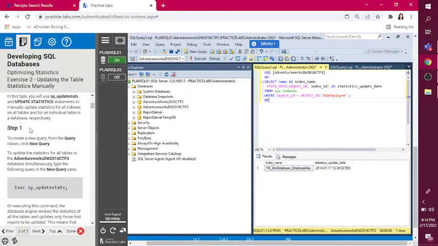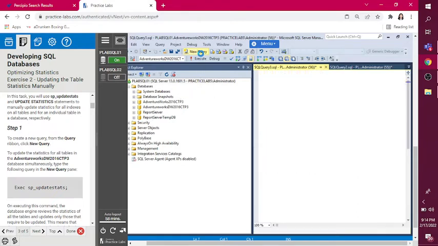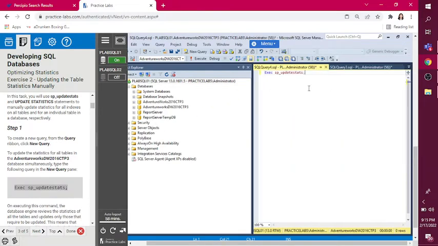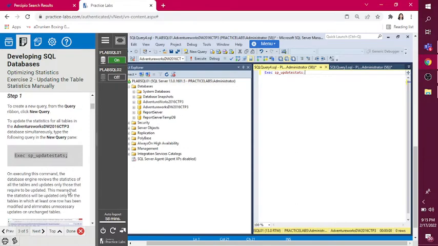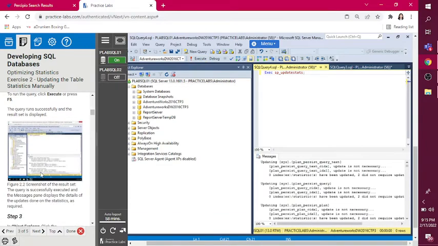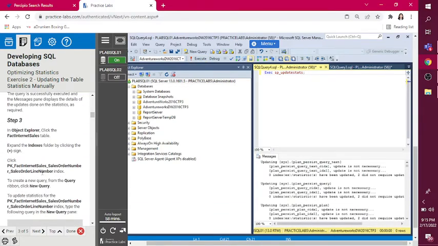Step 1. To create a new query from the query ribbon, click New Query. Step 2. To run the query, click Execute or press F5. Step 3. In Object Explorer, click the FactInternetSales.